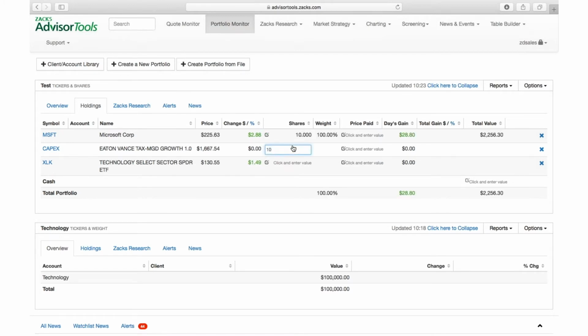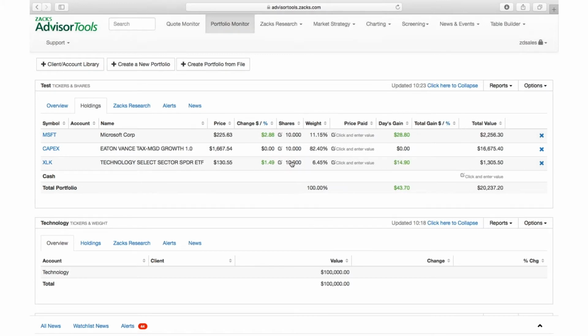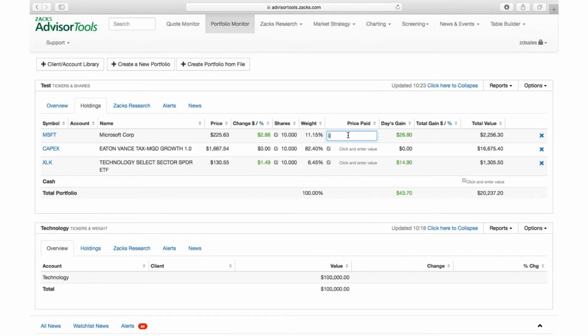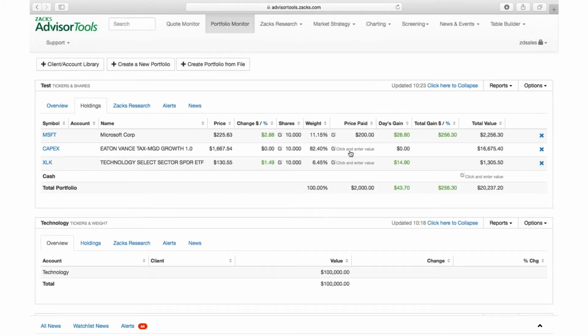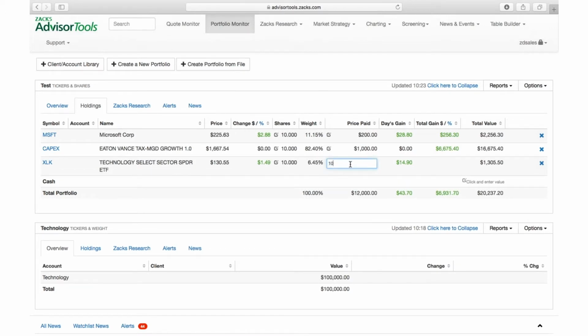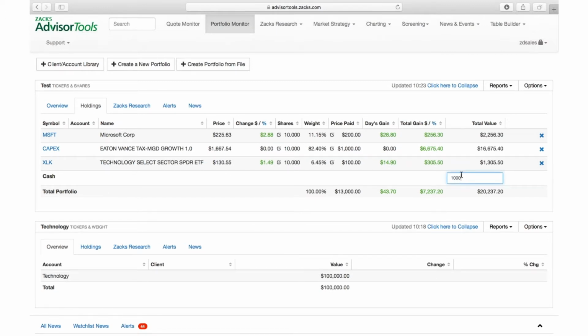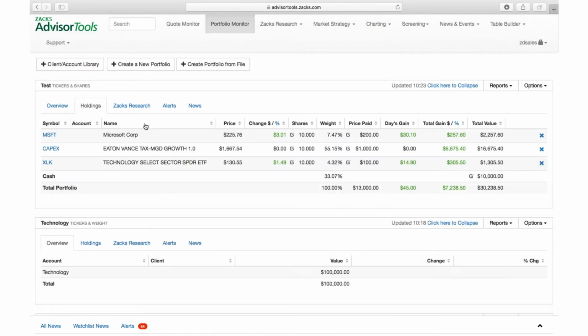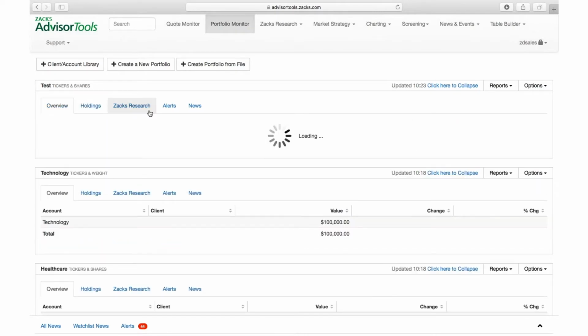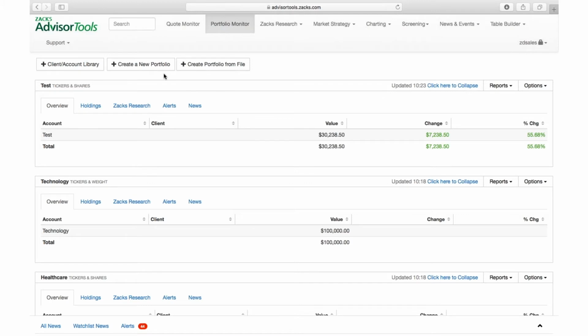Let's do 10 shares for everything. And put in price. And also you do have the ability to put in a cash amount. So let's do 10,000. And that's it. That's how you basically create a portfolio manually.